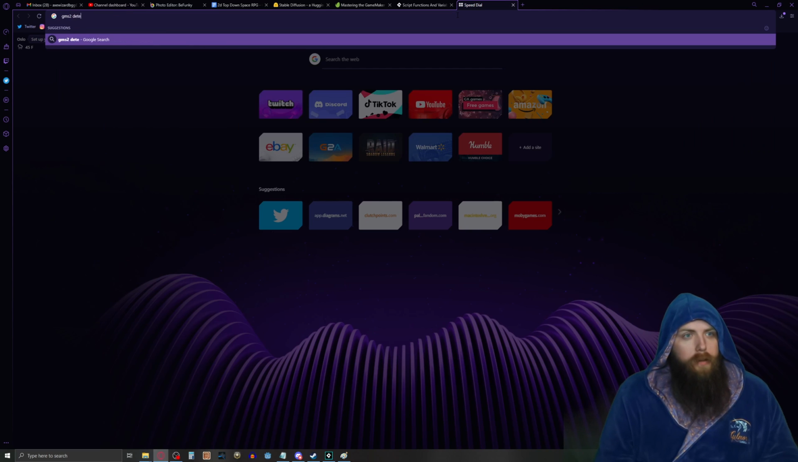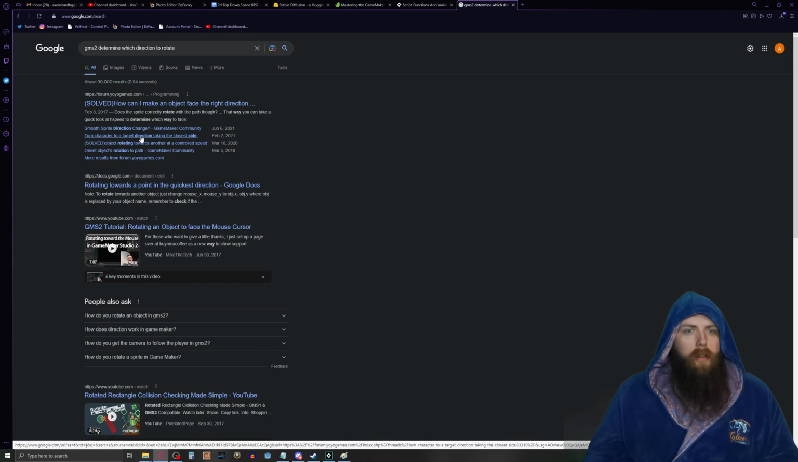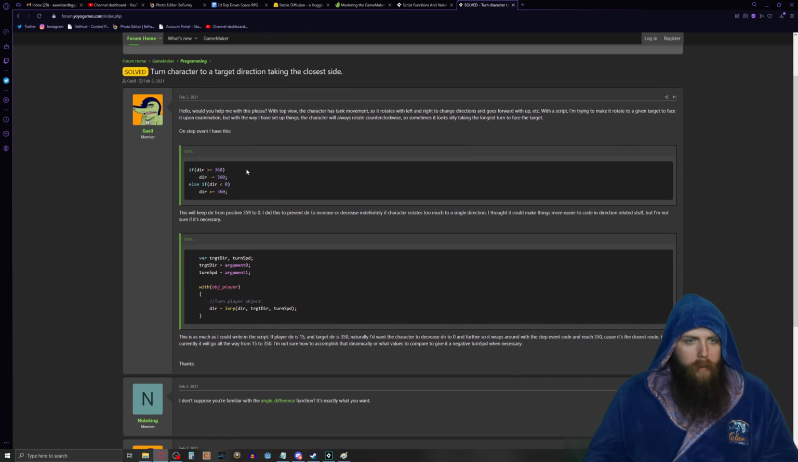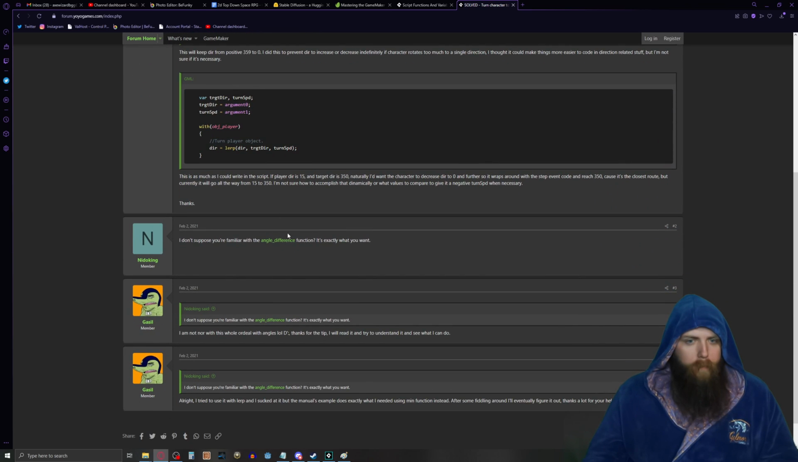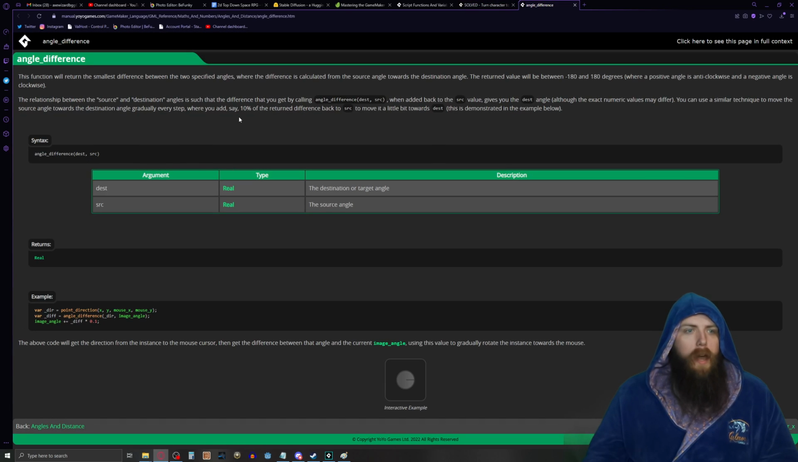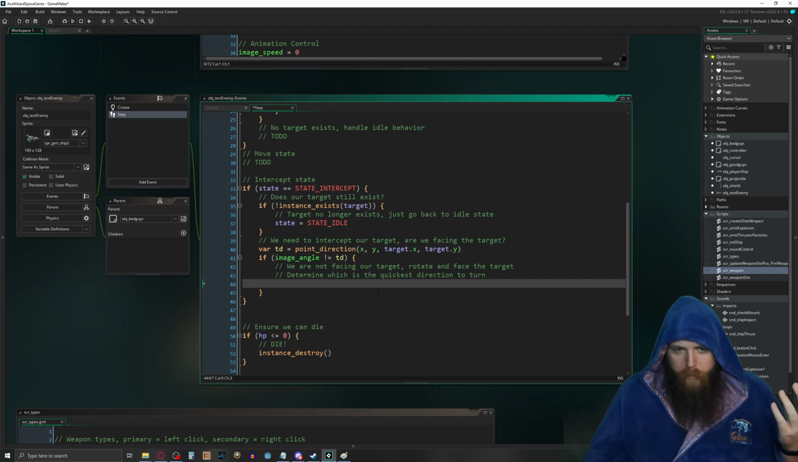GMS2, determine which direction to rotate. Turn character to a target direction, taking the closest side. Ooh, angle difference function. Look at that. GameMaker has a built-in difference. So this function will return the smallest difference between the two specified angles, where the difference is calculated from the source angle towards the direction angle. The returned value will be between -180 and 180, where positive angle is anti-clockwise and negative angle is clockwise. Okay, cool. Sweet, so we've got that.